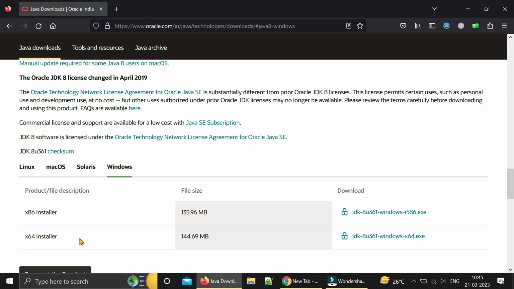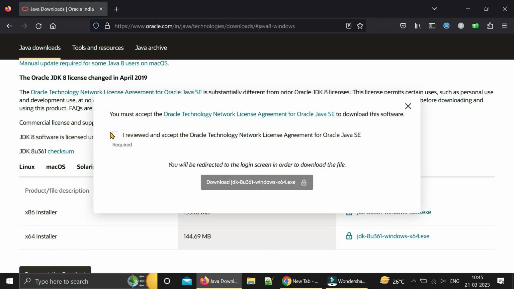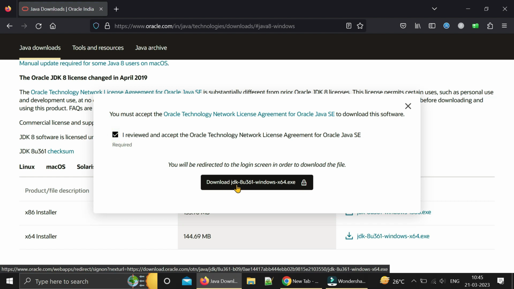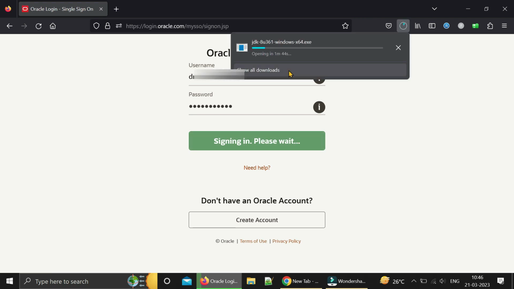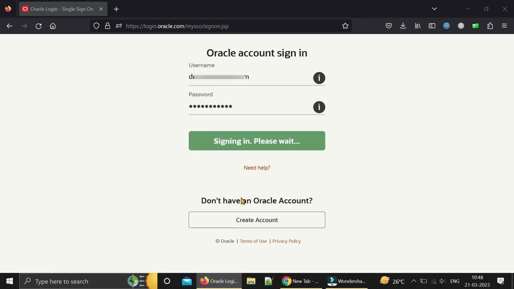I will install this one and we need to click on this. We need to accept this license before going forward. Now we will download it. Okay, so we will sign in here. So the JDK has started downloading. The JDK has been successfully downloaded.